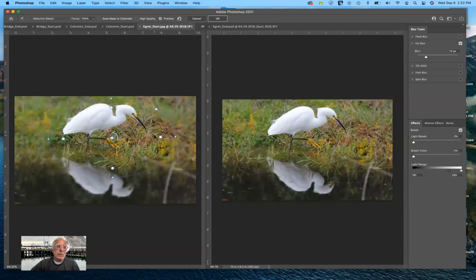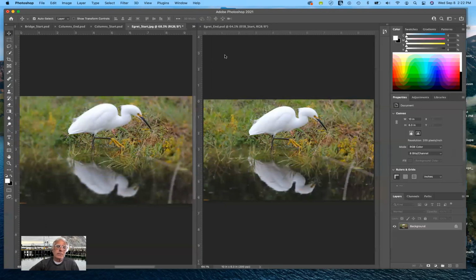So that's the next one. They're really quick fixes. As I mentioned, this is the iris blur, but in that group of blur settings, check out some of the others. And when you're done and you're happy with it, just click OK, and that's it. Now, this is a permanent change.